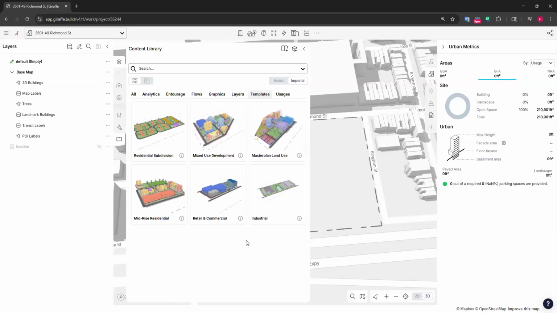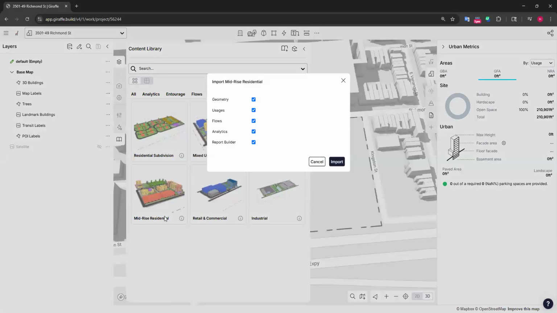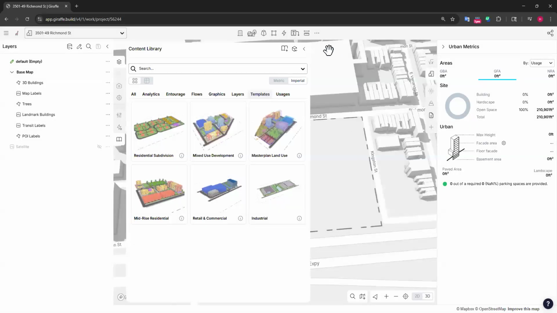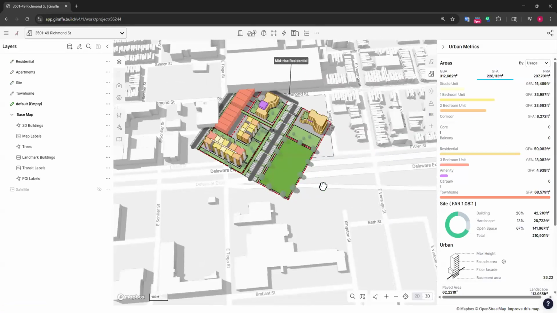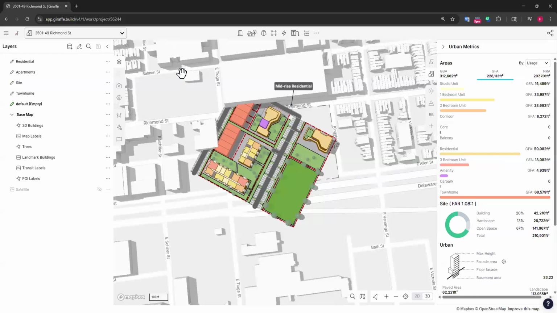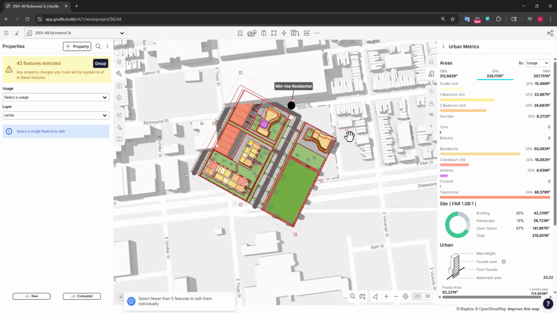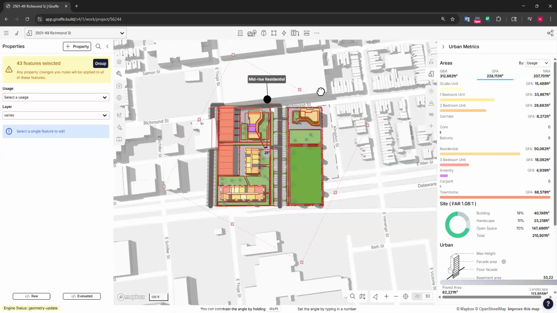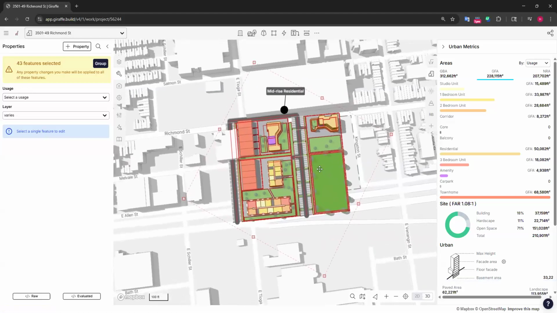And these templates are basically completed projects of different types. And when you add these to your project, you're going to get everything that you might possibly need. You're going to get geometry, usages, flows, analytics, and even a report. And when I import that, it just drops the whole thing onto my site. It might not be oriented to the north of the current project, so you can just grab everything and adjust.